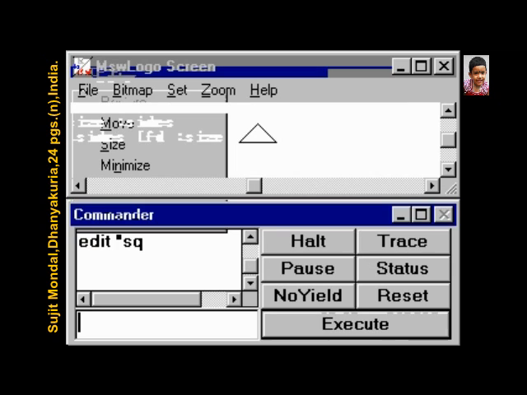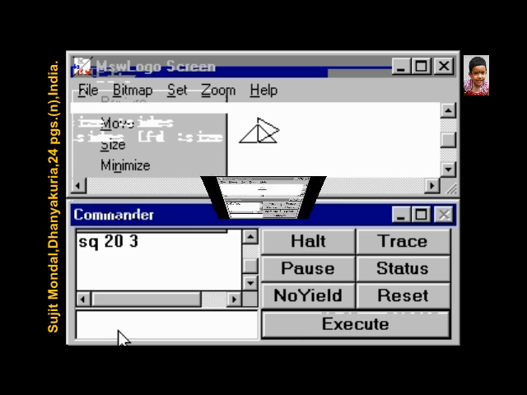So let's see how that works. So we'll go square with size 20 with 3 sides. Gee, we got to try.